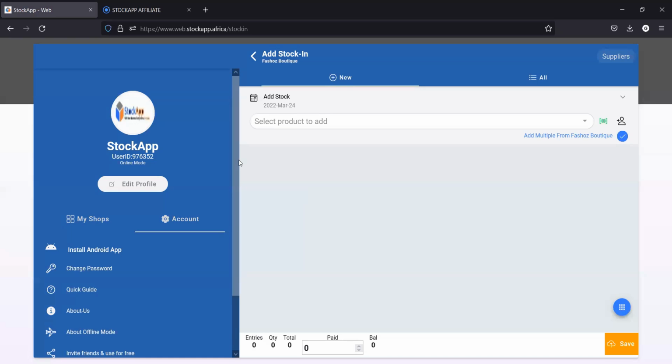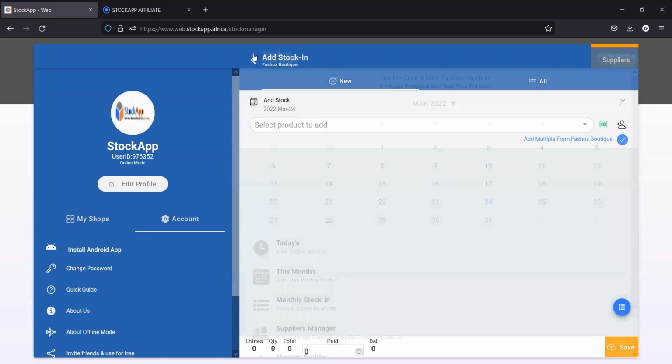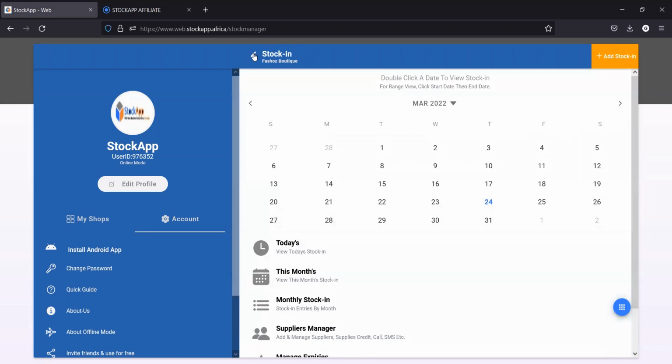So nimenunua vitu 5 and I had 15 in the shelves. So now the system will tell me I have 20 pieces. So that's how you'll be adding the stock in. Now here for calendar, you can check a particular date by double clicking on that date.